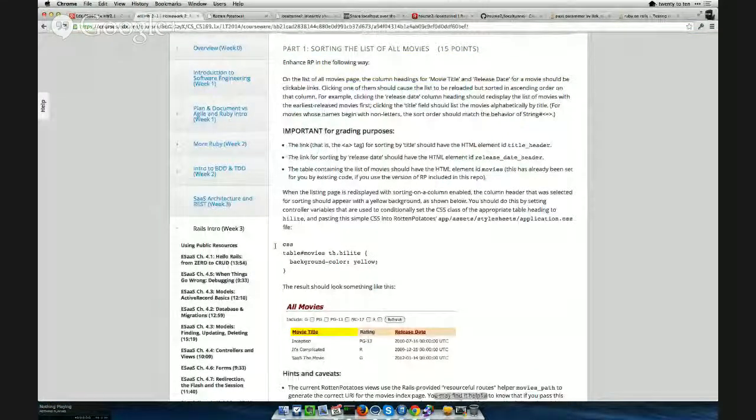So they want us to set a highlight. Just highlight. Yeah. So do we just basically pop what they said into our application CSS? Okay, so for movies whose names begin with non-letters, the sort order should match the behavior of string. Okay, well, we'll hope that is, and then we'll see what happens with the grading.